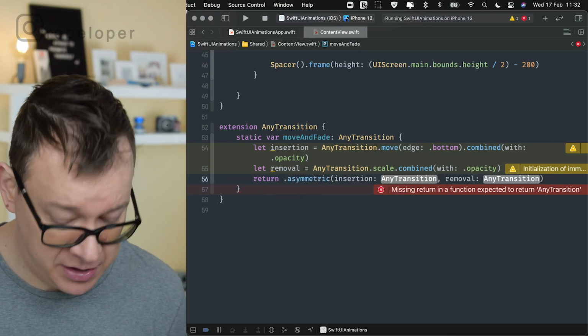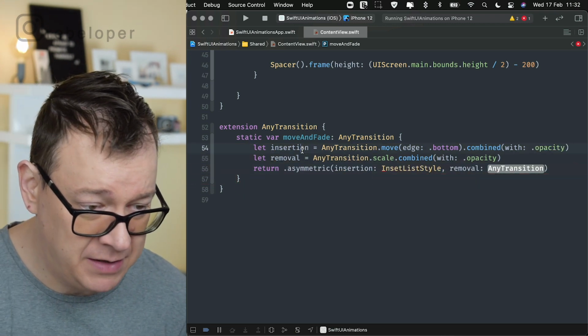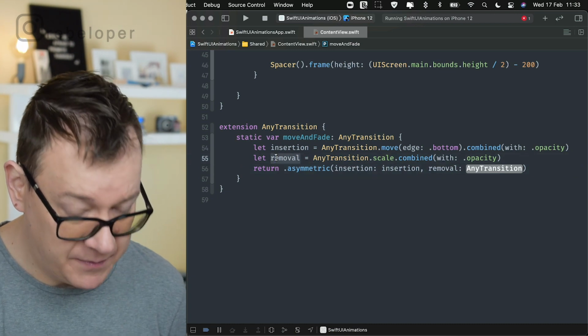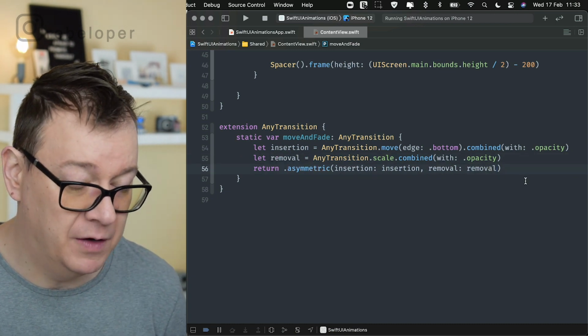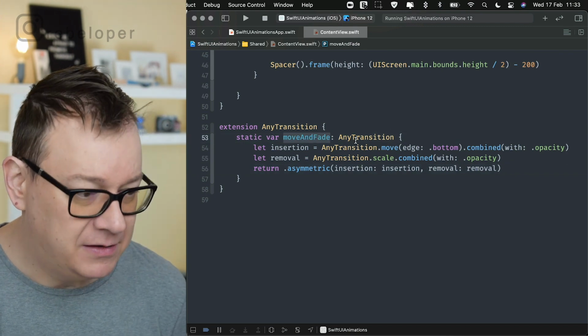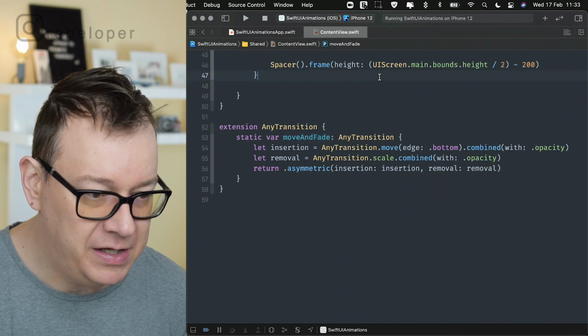and the insertion is the insertion, and the remove, insertion, let me just copy this out, paste it in, and removal, of course, is the removal. Okay, so now we got our move and fade transition. Now we can just simply add that right over here.